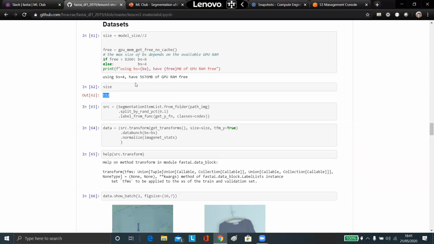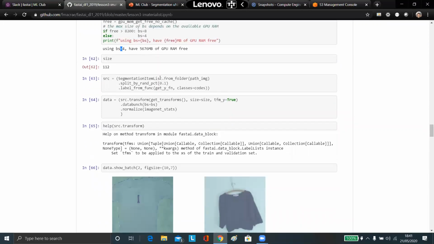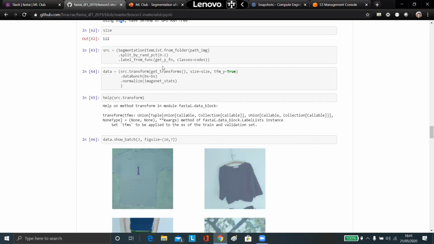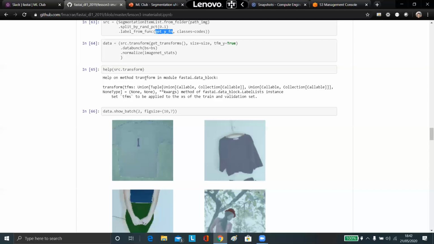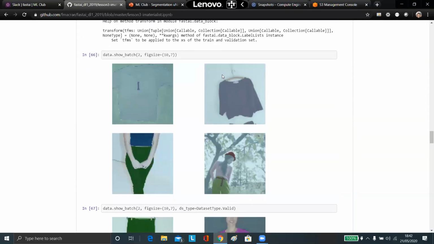When this one ran, actually, I must have been running this on a K80 because I got batch size 4. You can see from the output. So you do your source and your data, same thing as before. I showed you, you build your data bunch, you normalize it, your source. Again, we pass it the function, because this is how we're labeling it. And then we show a batch. And the good thing about having a show batch here is that you can see the images have been overlaid by their masks, and it does that all without any effort.